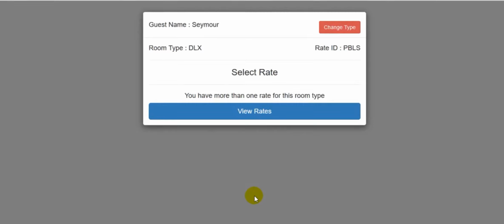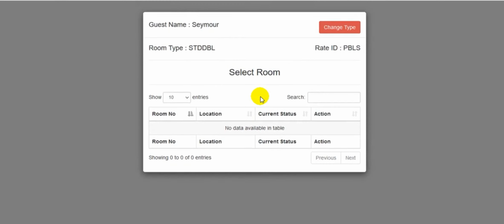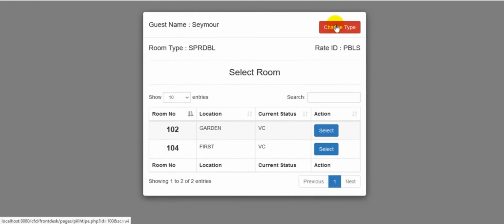That type is VC, so you can't choose from walk-in, there must be a VC option like this VC. So I chose superior earlier, so there are two choices for VC, but if we choose another type and there are two rates, it tells me to choose the rate first, after that, we just choose the room. But if we don't choose the rate, for example, we only have one choice, then we choose superior and choose the room. Just because this was walk-in, the current status must be vacant clean.